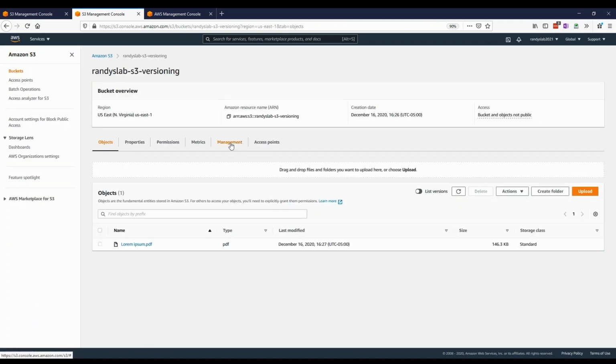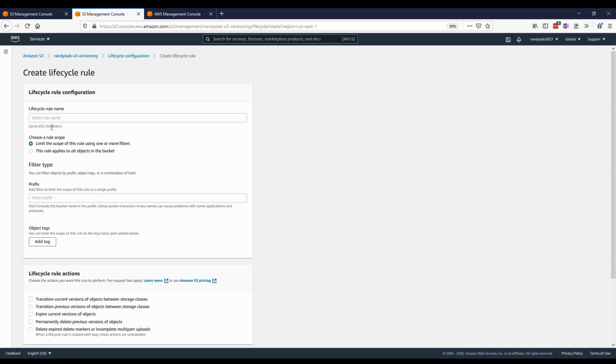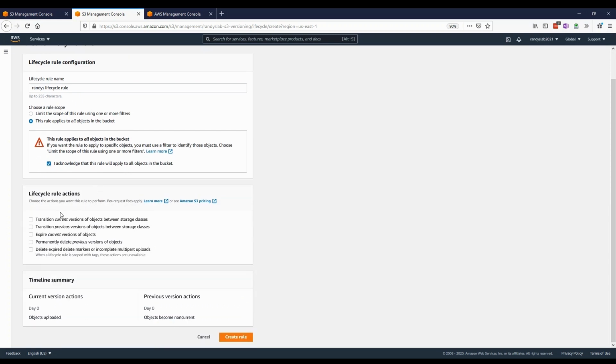And so we'll come here under management and then create a new lifecycle rule. We'll just give it a name, Randy's Lifecycle rule, why not? That sounds great. We'll make this rule apply to all objects. Yes, I acknowledge that it will do that. And now we get these checkboxes for the different actions that we can make our lifecycle rule take.